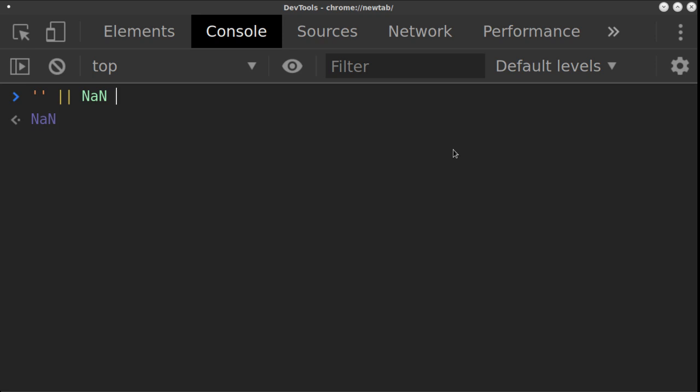This is for the OR operator, right? The two pipes. And if both are true, it returns the first true.